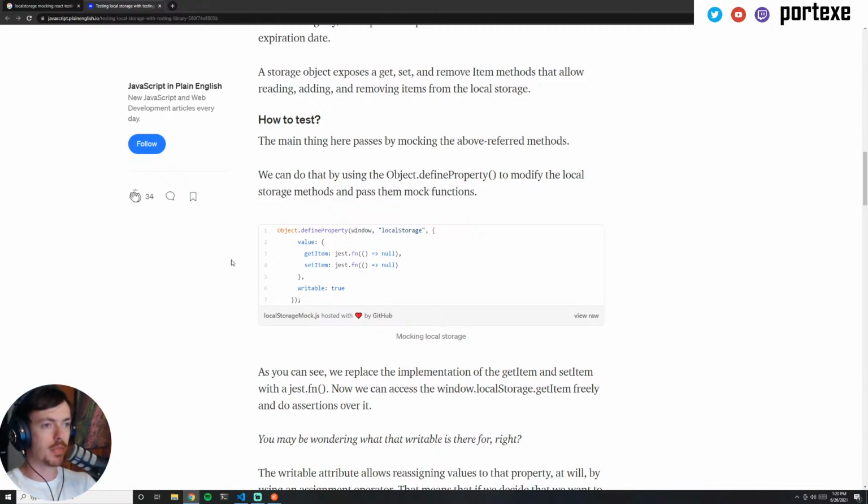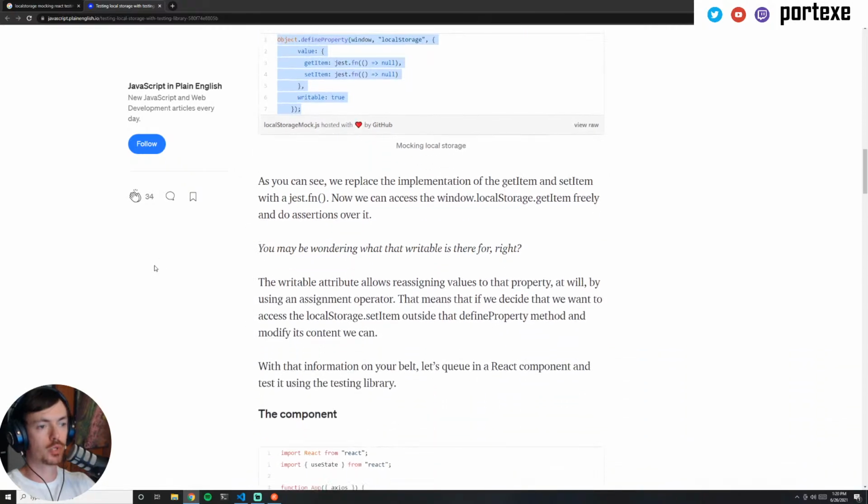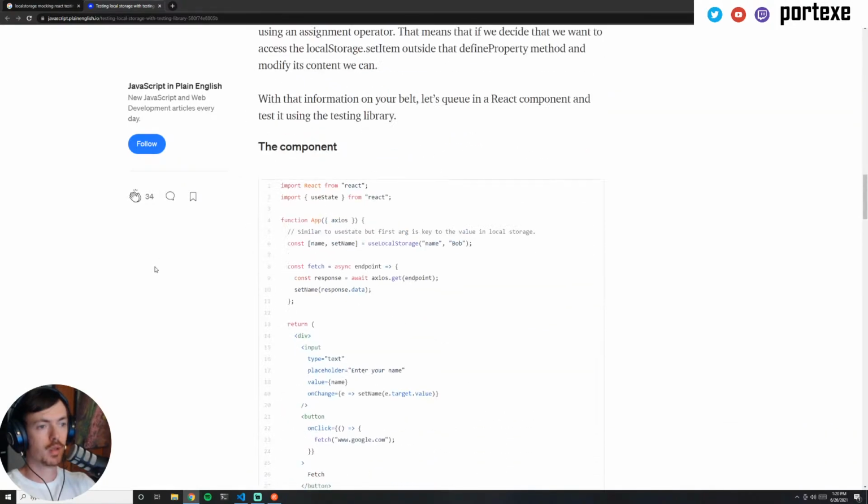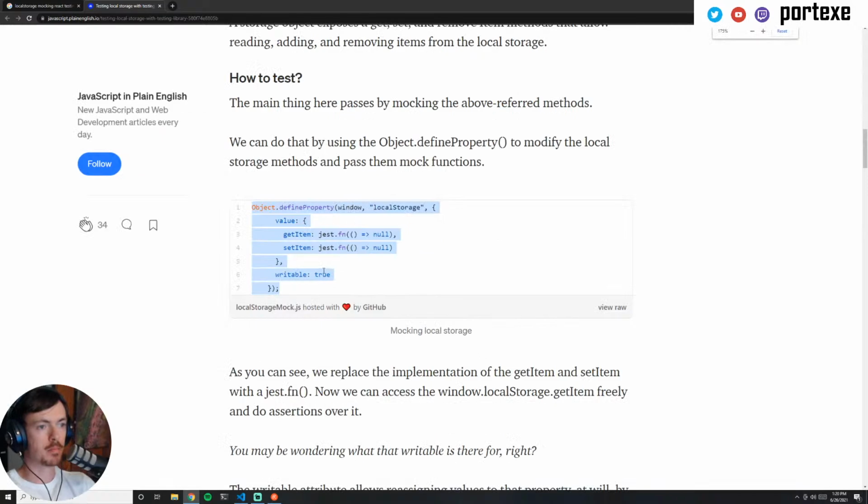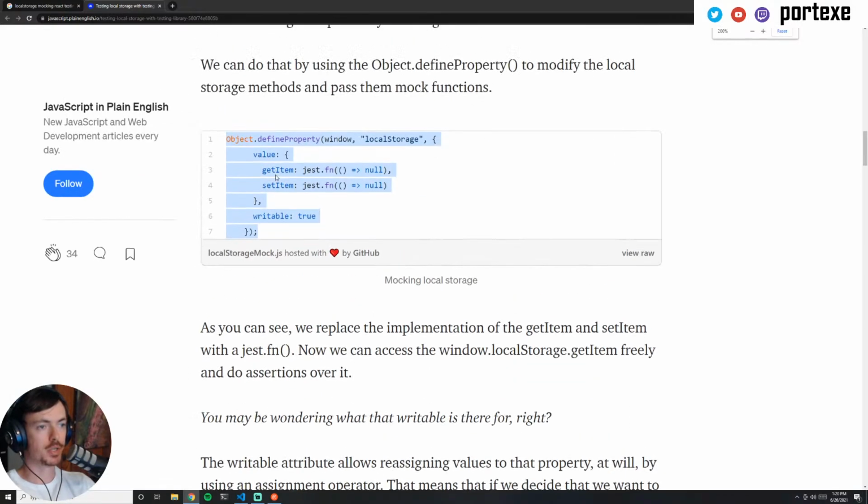The way that they are doing this is they're basically overwriting the local storage object on the window and creating get item and set item. They're basically creating their own version of local storage. Let's see if we can copy this same kind of methodology here. Let's give it a shot.